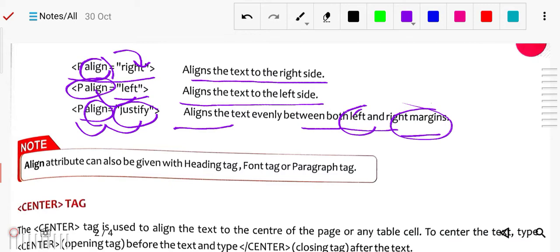So the align attribute can be given with the heading tag, font tag or paragraph. Generally we are using it with these because it is better to see where the text should be, like center, left and right, or at the center, or between the left and right. So it is used there.